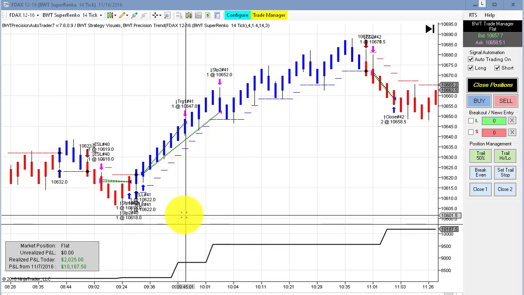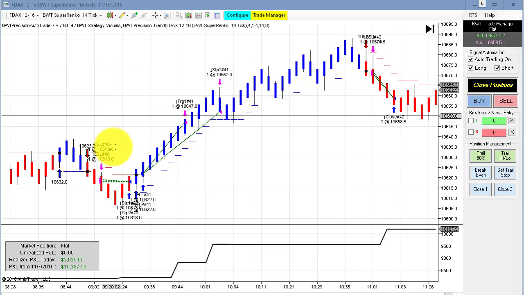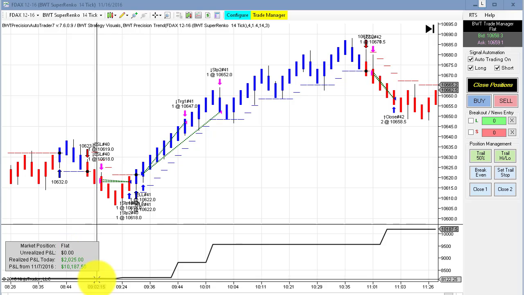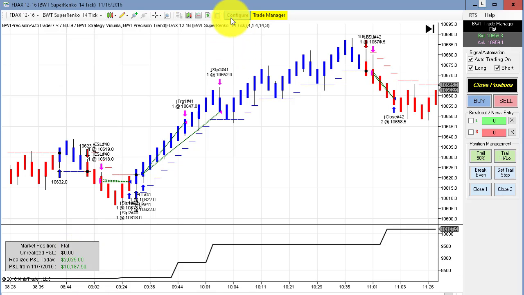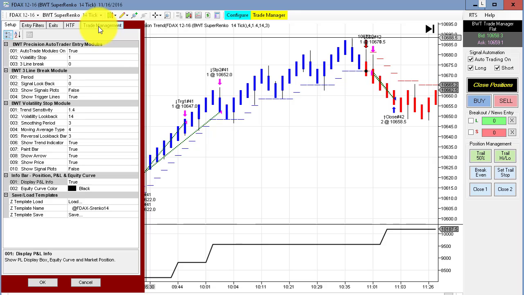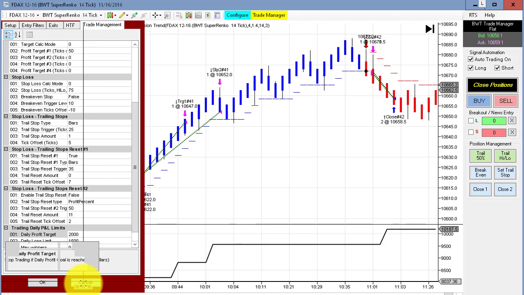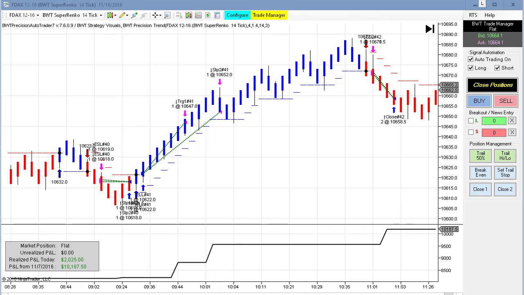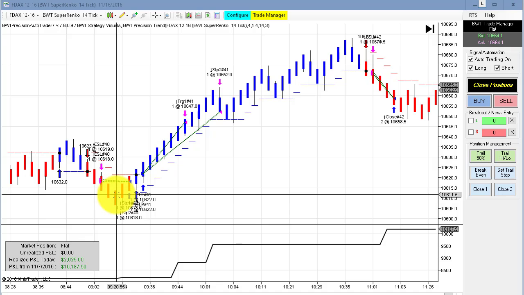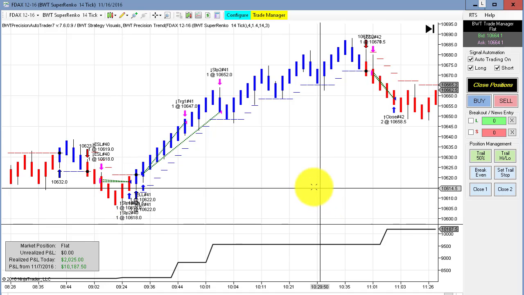Okay, the big winner of the day was the DAX on the Super 14 tick, and this hit its goal of 2,000. And it looks like it had positive slippage on the end. You can see our daily goal here. Okay, so you can see we had 3 winning trades here, a small loser, a long, and then a short.